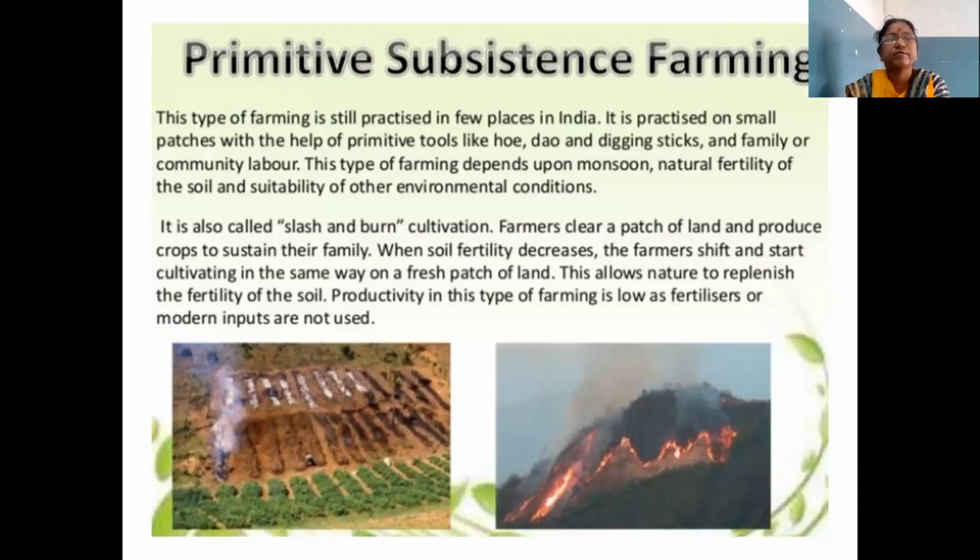The primitive subsistence farming is basically in the rural forest areas. This type of farming is still practiced in few places of India. Small patches of land are dug out with the help of primitive tools, digging sticks, and the entire family uses these, and with the help of the community, they all put in their labor and hard work in this kind of cultivation. This type of farming depends upon the rainfall or the monsoon. The natural fertility of the soil is the only source. There is no inorganic manure. It is the natural organic manure which is assisting the cultivation. It is very much suitable for the environmental conditions. It will not harm the environment as chemicals and pesticides are not used.